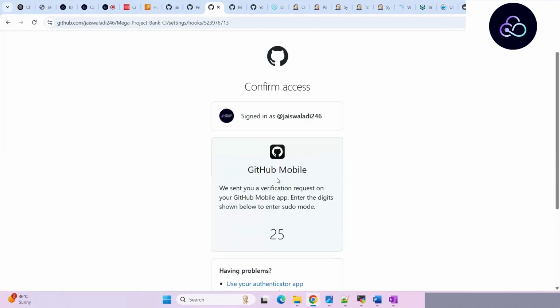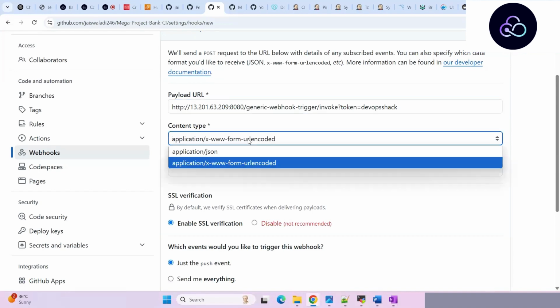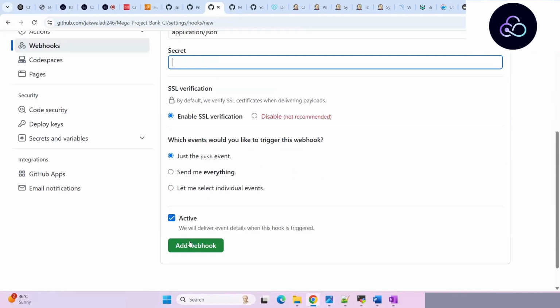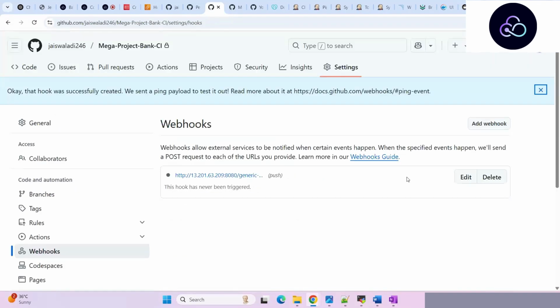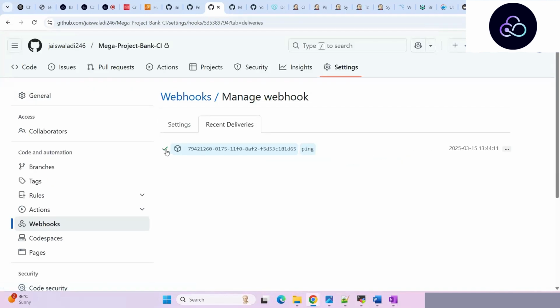Now I have enabled MFA, so it will ask me for this. Give me 1 second. Okay, click on add webhook. Payload URL we already have. This one should be JSON. Secret we don't need to put. Let us try this once. Add webhook. Okay, you can see this tick mark. That means it is working fine, right?